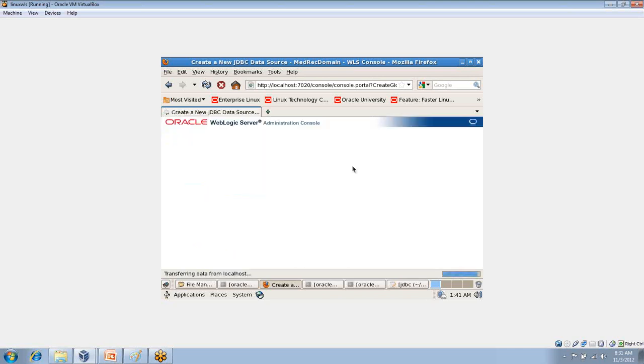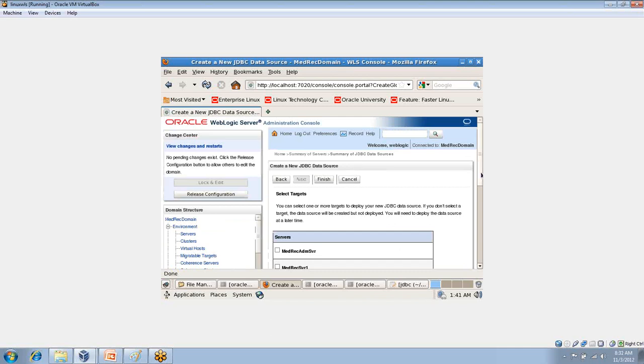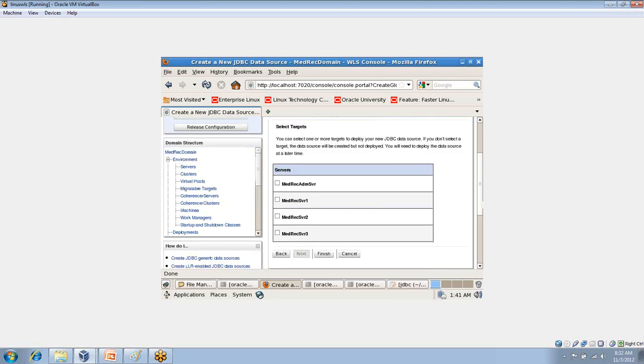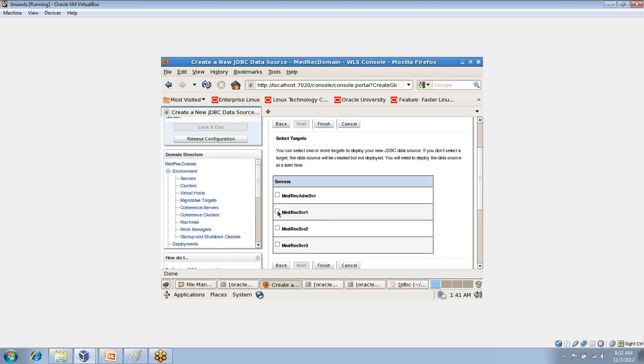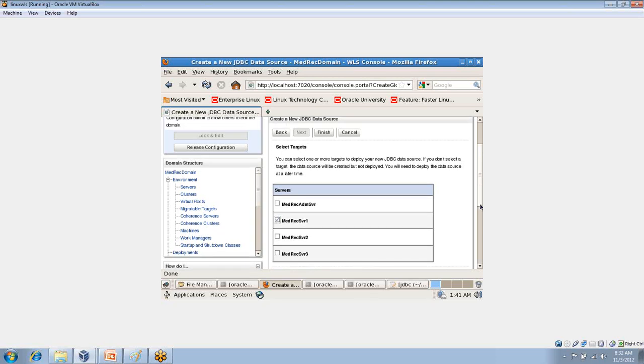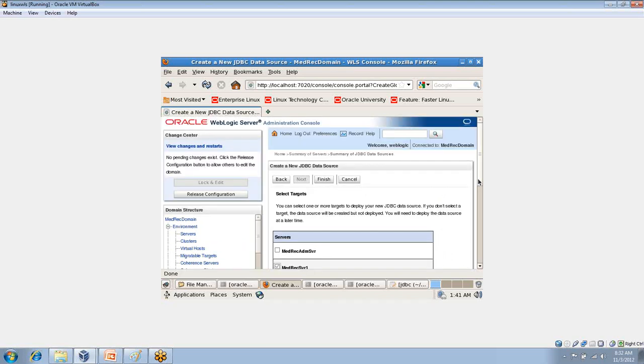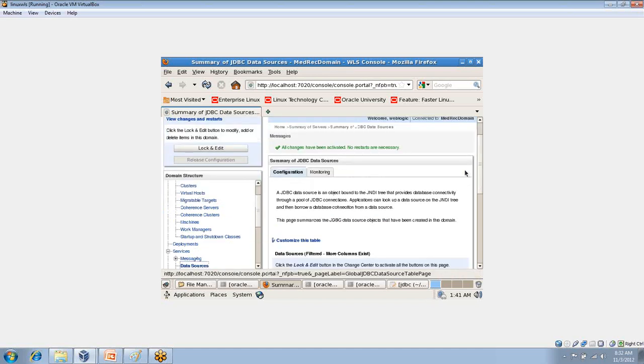And then here, this JDBC data source is targeted to which of these servers. So I say it is going to get targeted to my managed server, Medrec server 1 over here, because here I will actually deploy my application. Then I come here and say finish, and then I activate my changes over here. So it gets created with the name my Derby data source.